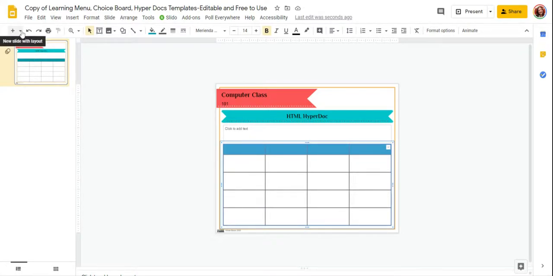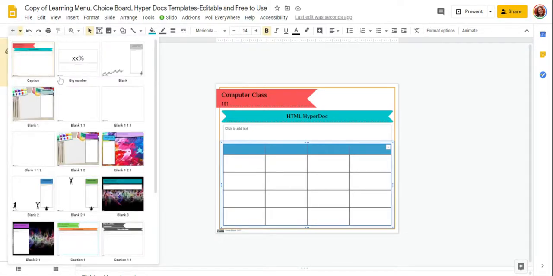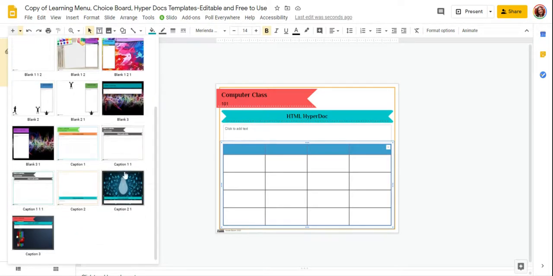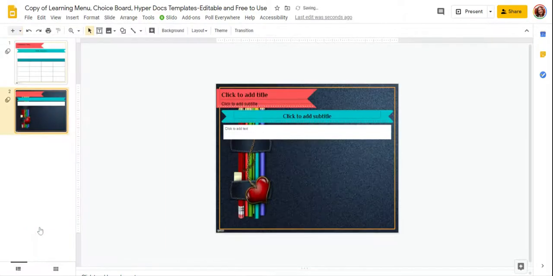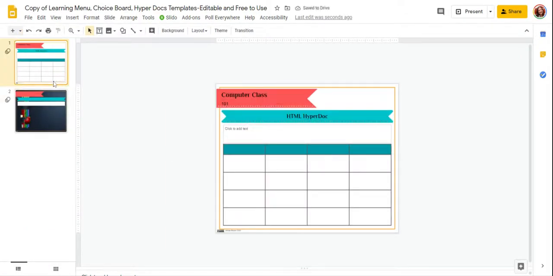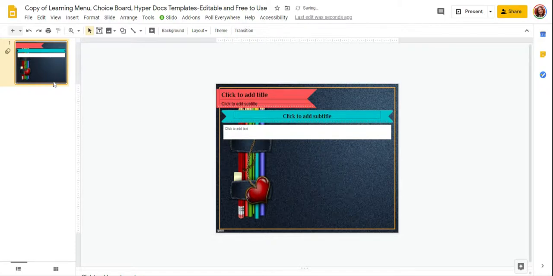So if you just go in like you typically would for the slide, you're going to notice that there are many blank slides for you to use, as well as many backgrounds. And I promise you I'll be adding to this, so make sure to come back. So let's select this one here. And we'll get rid of that slide by clicking delete.